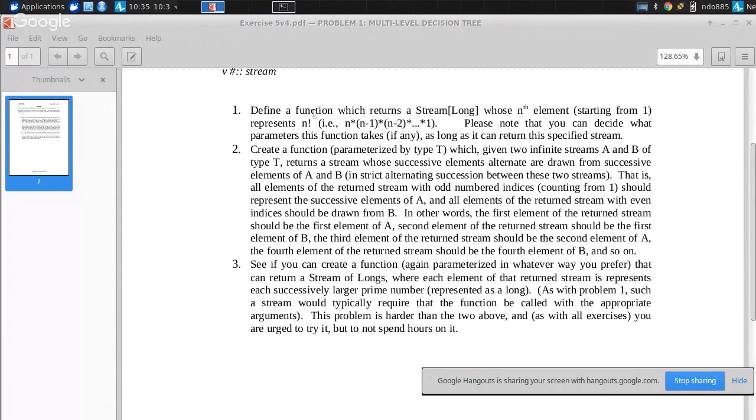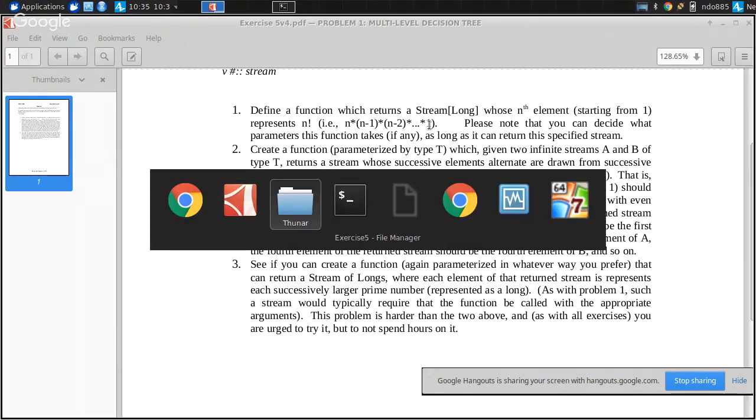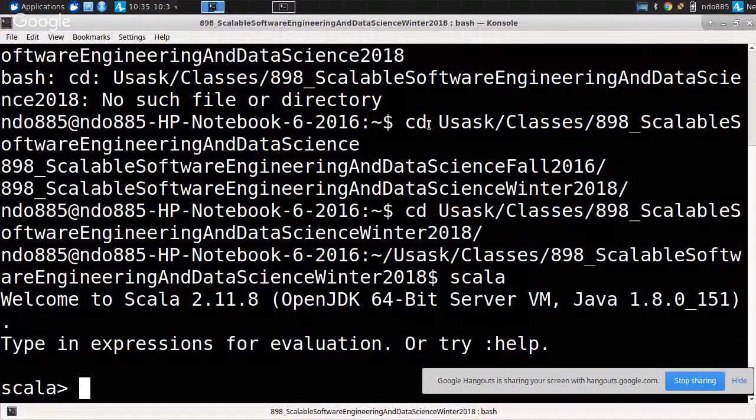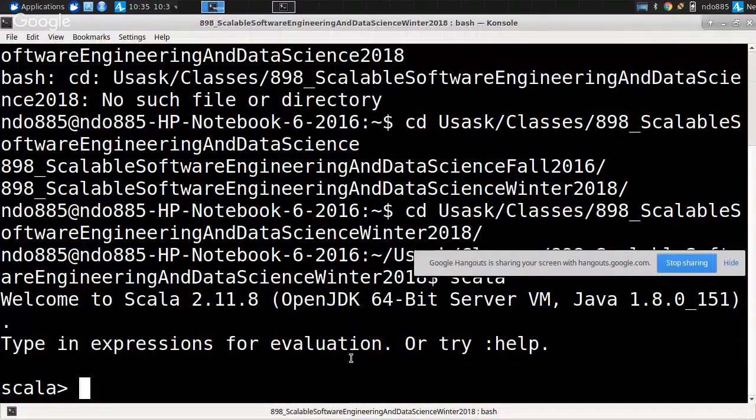So 1, that's 1 factorial, and then 2 factorial, and then 6, 3 factorial, etc. Where each factorial is defined, the factorial of n is defined as n times n minus 1 times n minus 2, all the way down till 1. Okay. And I asked you to define a factorial stream. Does anyone want to advance an idea of how you could define such a factorial stream?